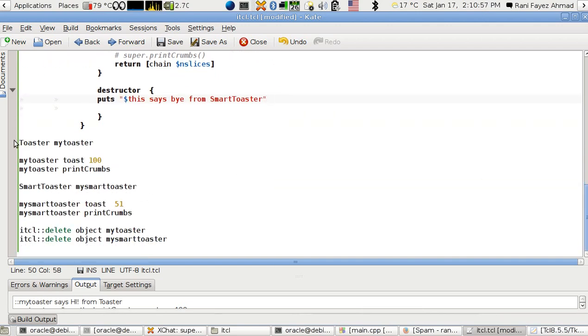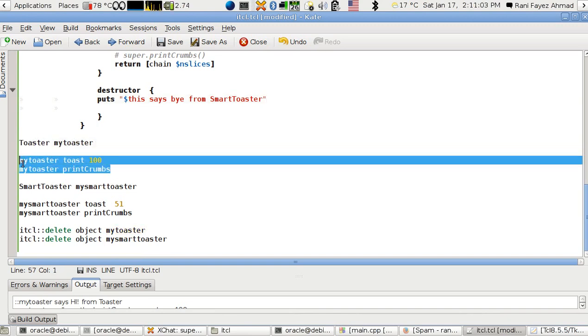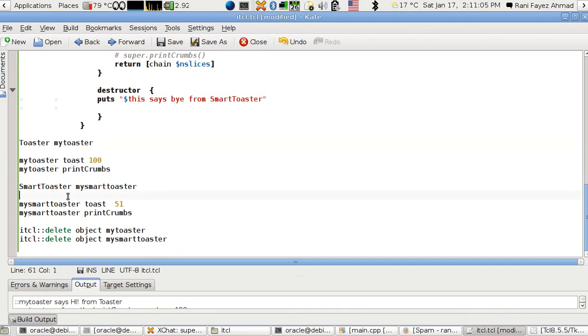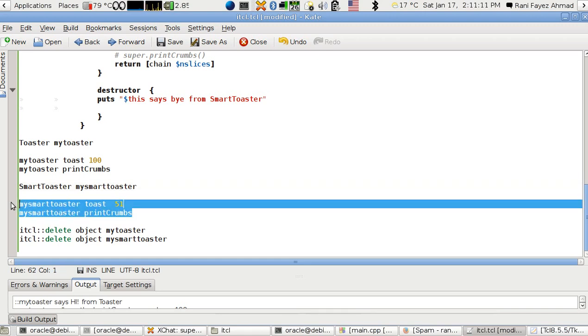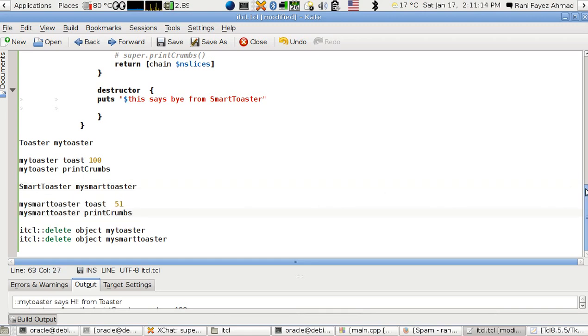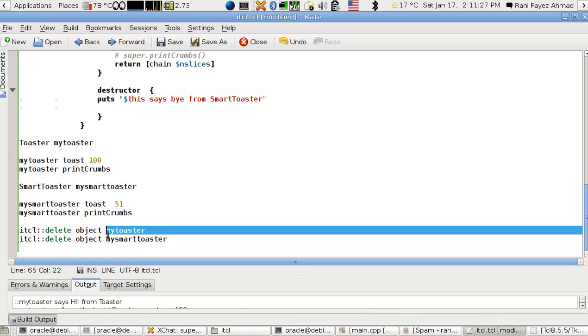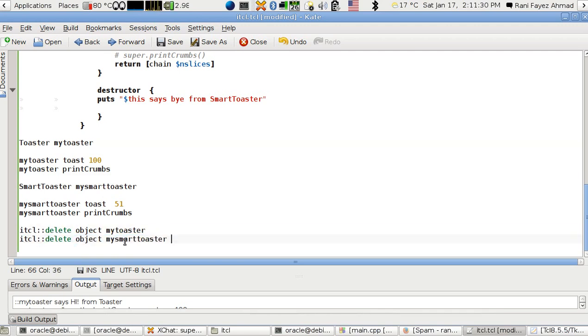So let's say I created my toaster with a toaster. Let it do whatever it has to do. Now I create a smart toaster, and it does what it has to do. And when I finish, this is how you call Itcl delete to delete the object called my toaster, and then it will delete my smart toaster too.